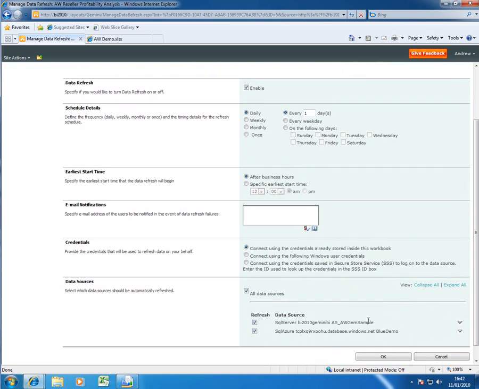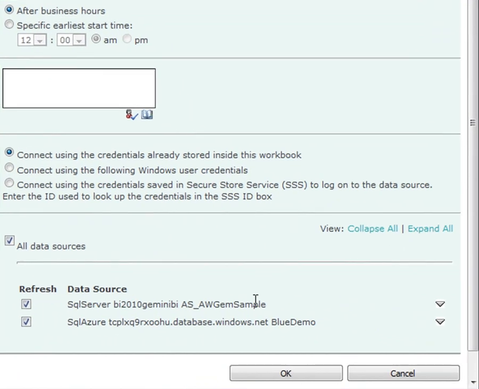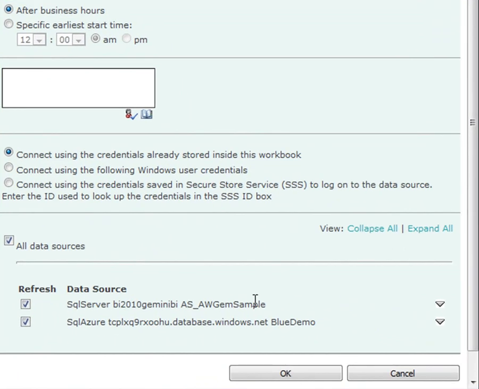Remember, the PowerPivot itself that I created in my earlier screencasts came from several sources, and they're all stored inside here. You can see the references here to Azure and to the SQL Server database that I used to prepare this from.